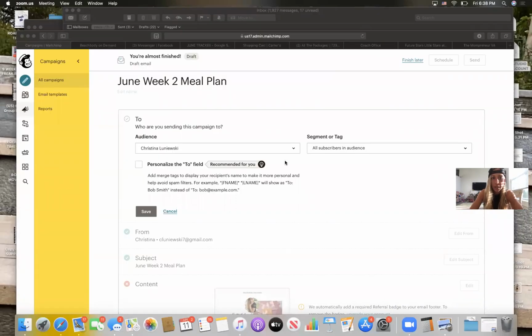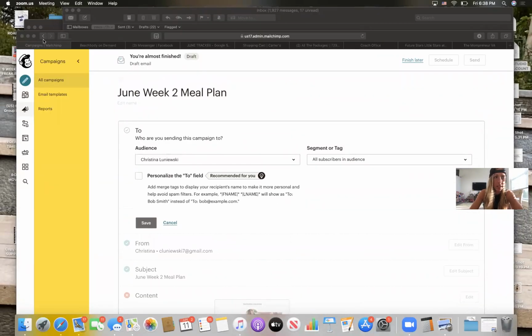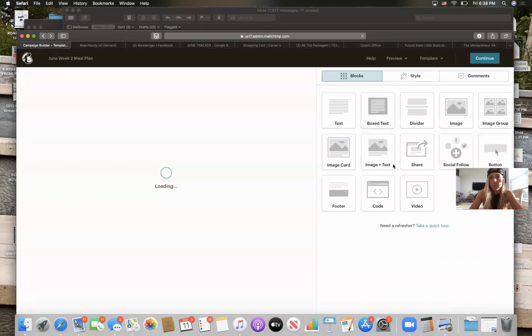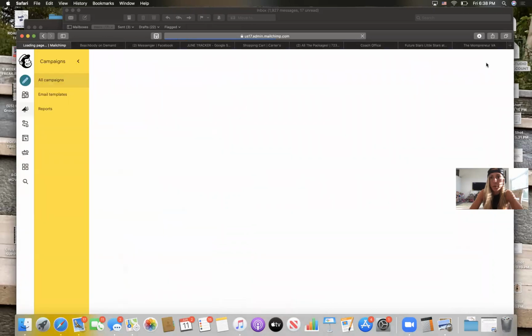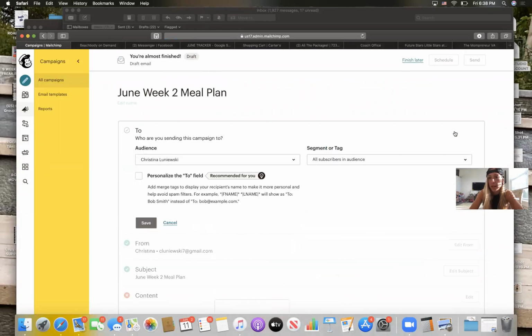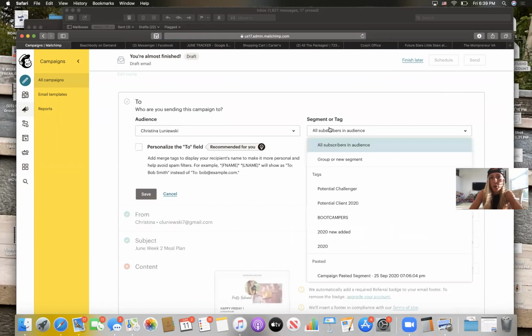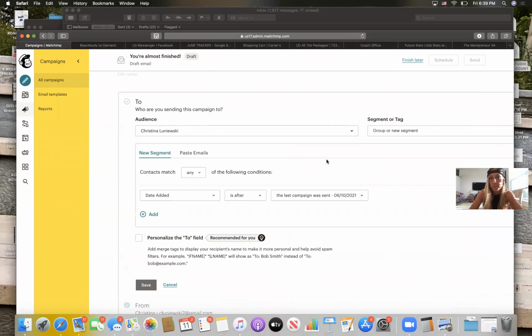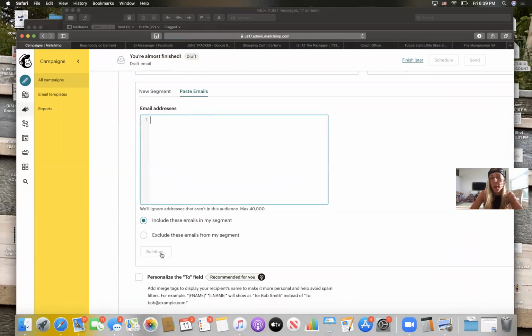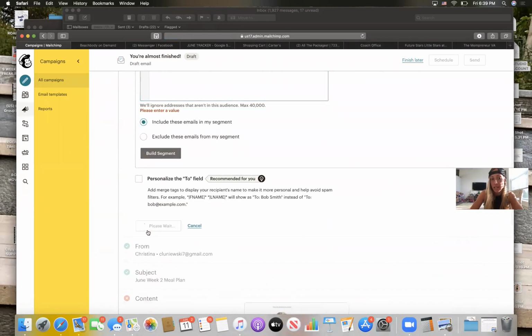On here, you're going to go back. On here, I'm going to click continue. And then on this screen, before you click send, you can see edit. And then you can also say group or segment, and you can actually paste emails in here of, let's say there's only 10 people you want to send a cool newsletter to. You'll paste their emails here, build the segment, and then save it, and you can send it just to those people.